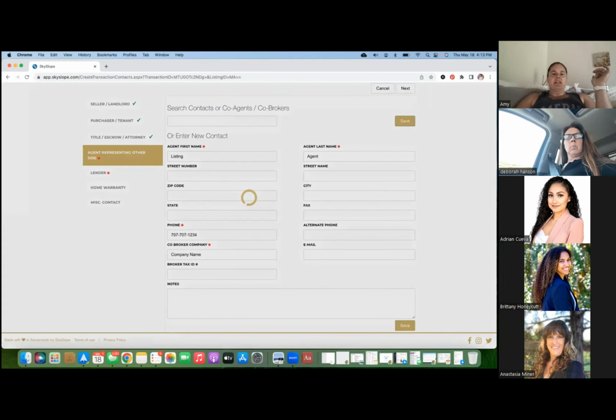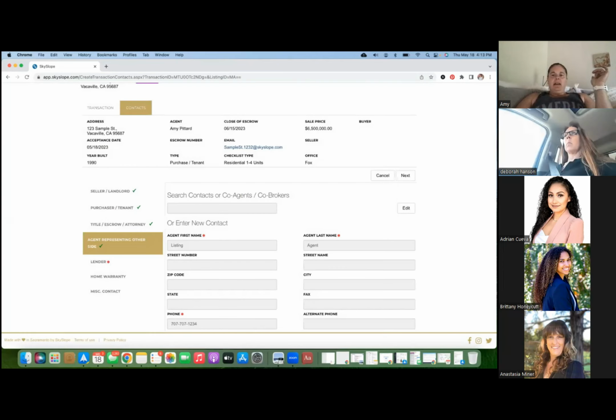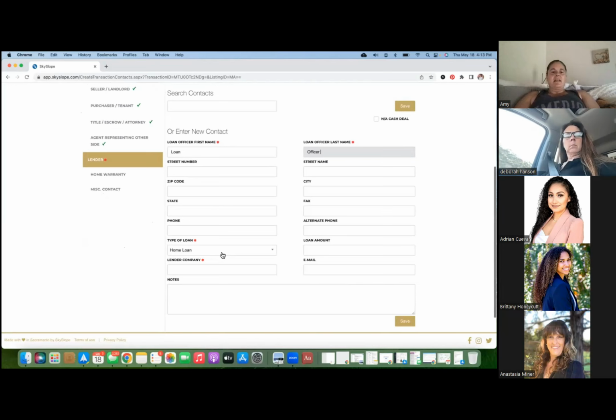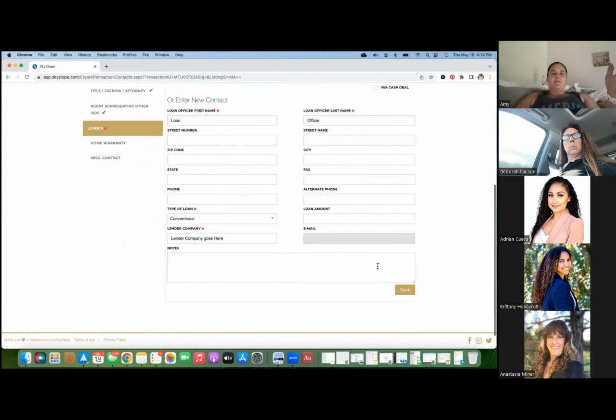Once you have that in, you're going to hit save. And you're going to hit next. And then we move on. Who's the lender? So you're going to put in the name of the loan officer, first name, last name. It's going to ask for the type of loan. Is it a personal, conventional, VA, or FHA? You should know that because you put it on the purchase contract. Who is their company? Lender company goes here. And that's all that's required there for the lender.